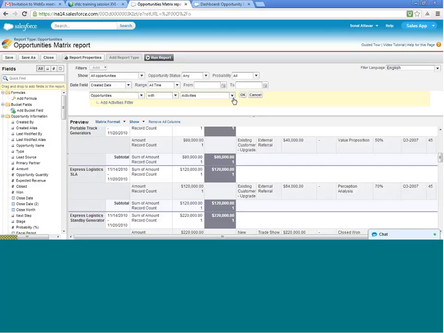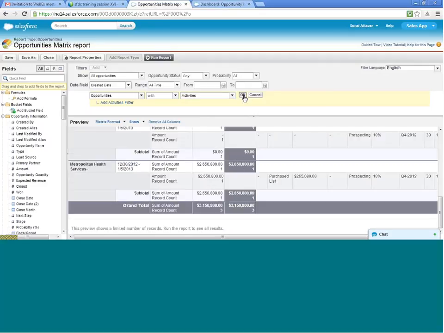So remember when we were creating the report type, we were looking at the circles, where the value is the shaded area between the two circles or on one side or the other side. So this is another way you can filter with or without the object. So basically, if you see the opportunity with activities only, and if you click here, okay, you will see the opportunities with activity.